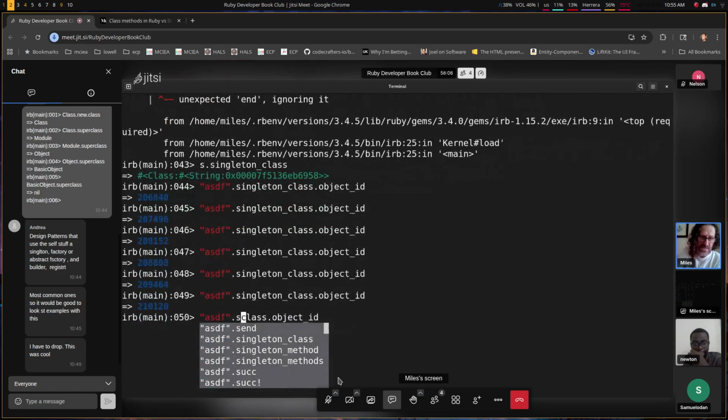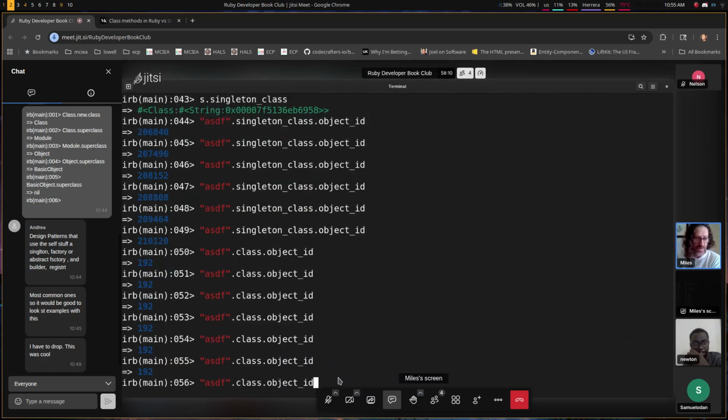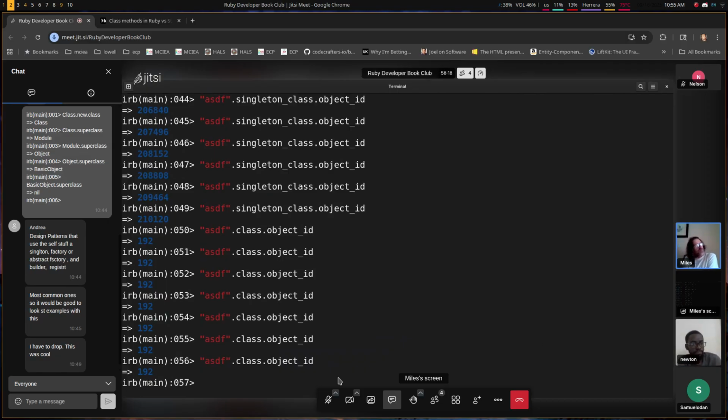So if I do this class.object_id, it's always going to be the same, right? If I put a method on that class, you can kind of think of classes as method dictionaries that their instances can use. If I put something in its class's method dictionary, then all instances of that class have access to it.